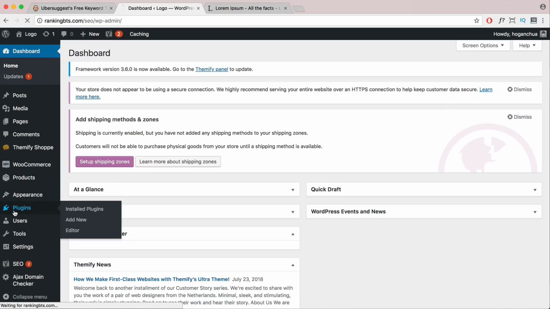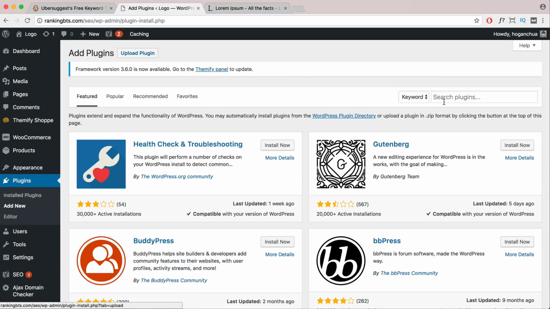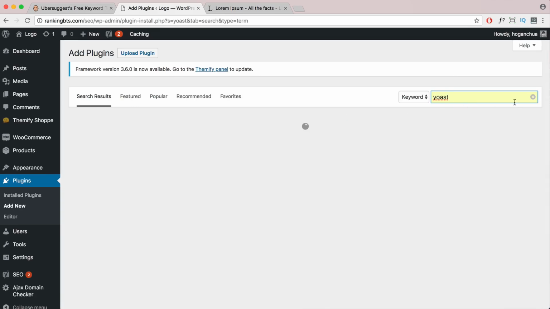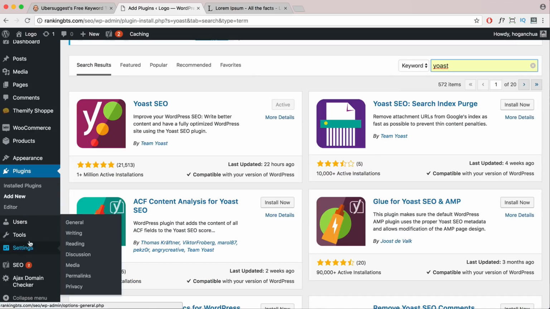Then what you want to do is click on add new, and then search for Yoast, and install that plugin. Okay, and once you've installed it, then you need to activate it. Once you've done that, you should have your Yoast plugin installed, which is here. Okay, then we can go to general.